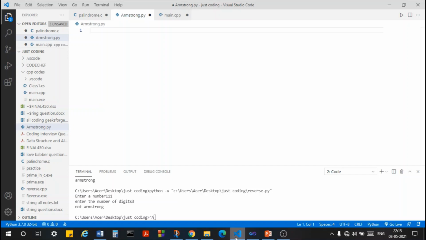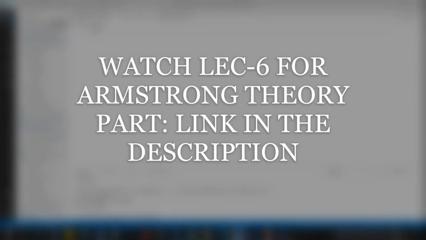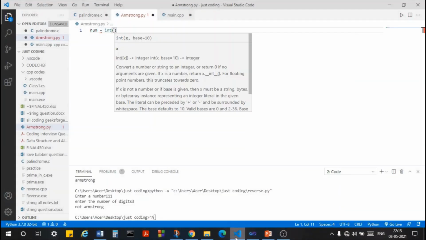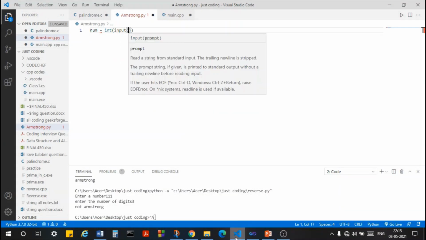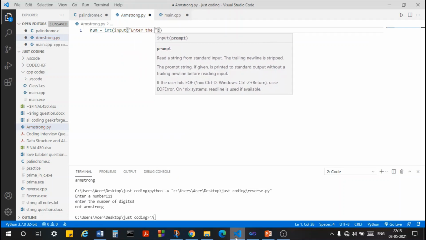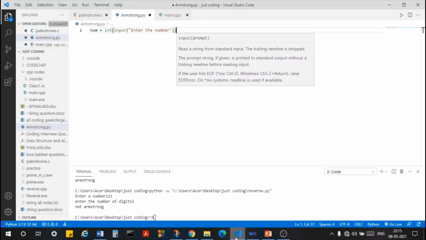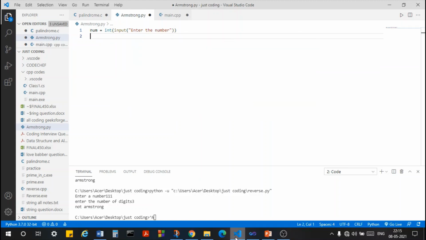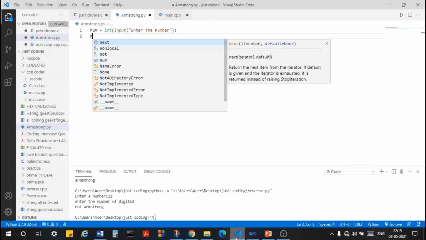So let's start the Armstrong number coding in Python. So we have taken a number num as a variable of type integer, and we will put a console message to enter the number. Okay, after that we have taken the number, then we will put the number of digits, how many digits are there in a number.